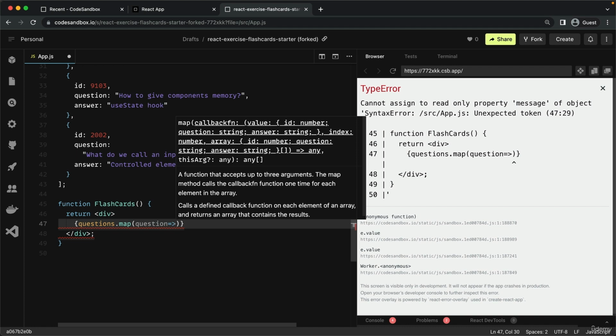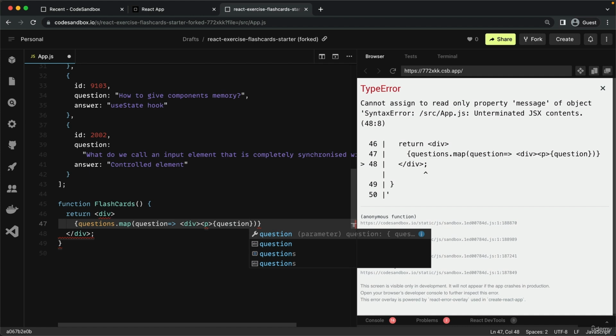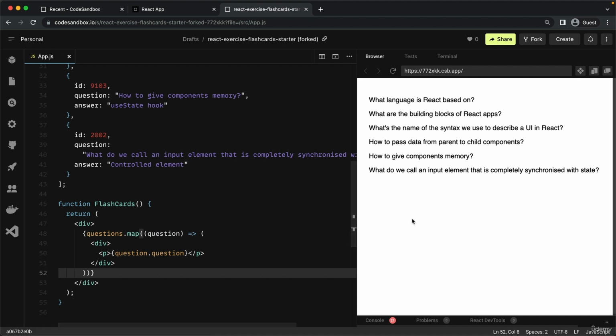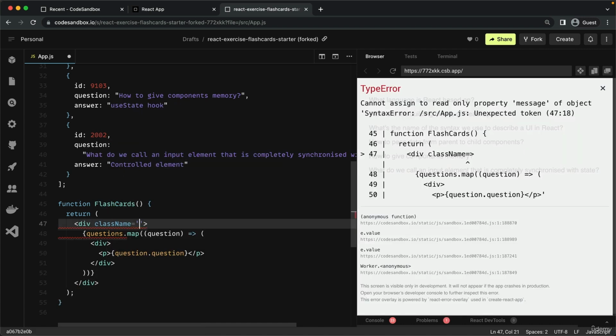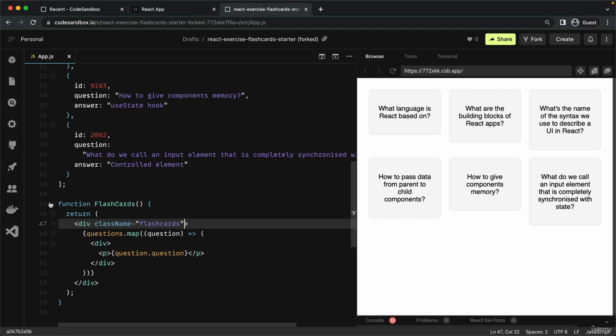Now, many times what we do here is to create an extra component. So just like we did in the faraway travel list app that we're currently building, but we don't have to. So we can also just return some JSX here. And so that's what we're going to do now. So just another div. And then in there, a paragraph with the question. So that's question dot question actually. Then let's close that and close the div as well. And there we have it. Now what's missing here is the class name of flashcards. So as you see, I already created some CSS.